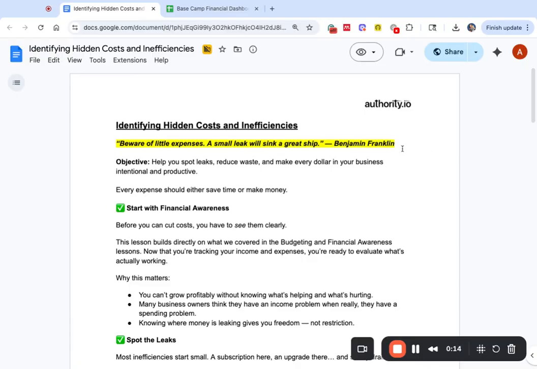Benjamin Franklin said, "Beware of little expenses. A small leak will sink a great ship." The objective of this lesson is to help you spot leaks, reduce waste, and make every dollar in your business intentional and productive. Every expense should either save time or make money.